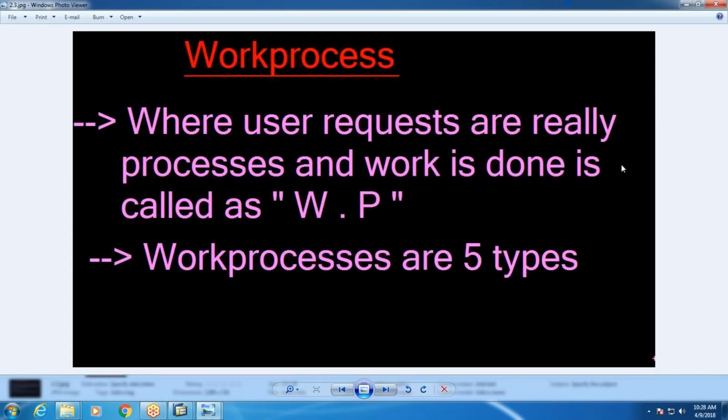See here, you can observe the work process. Work processes are only for processing the requests from the user side. So where user requests are really processed and work is done is nothing but a work process.